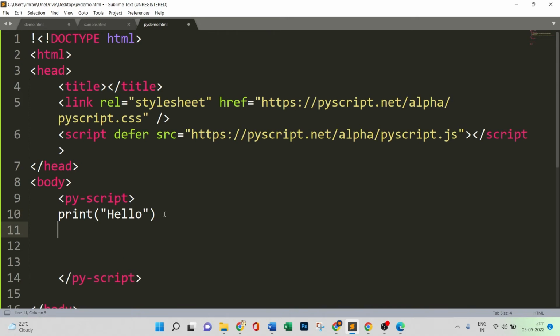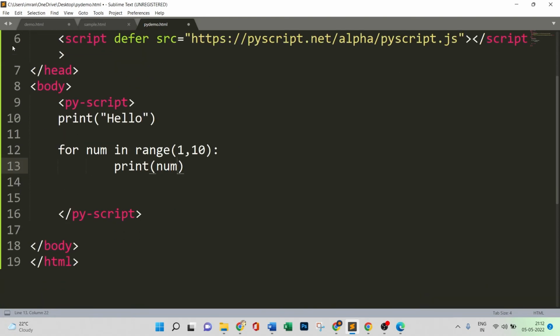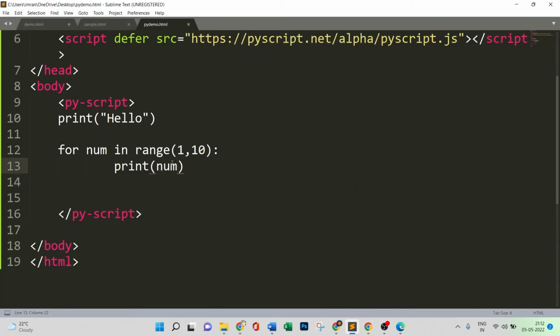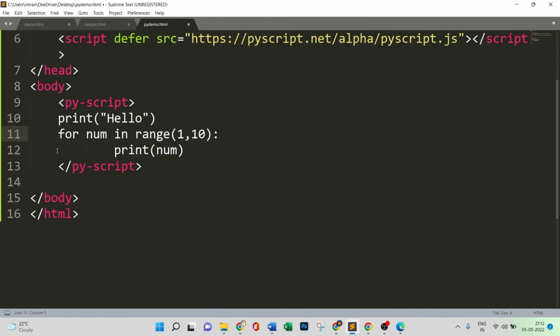So if I just try to add some for loops, like for num in range 1 to 10, then just print num. So let's save this, Control S, and let's try to refresh. Did I make any mistake? For num in range 1 to 10, print num, so this is fine. So Control S. Now let's try to run this.